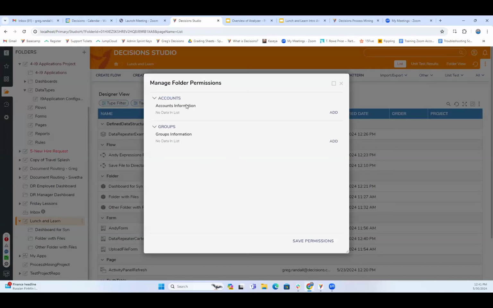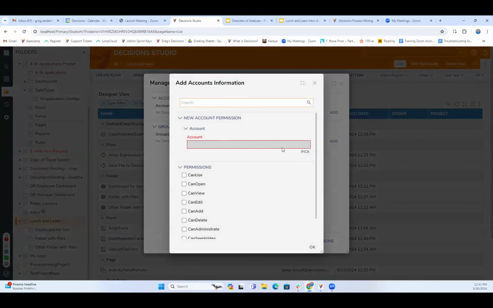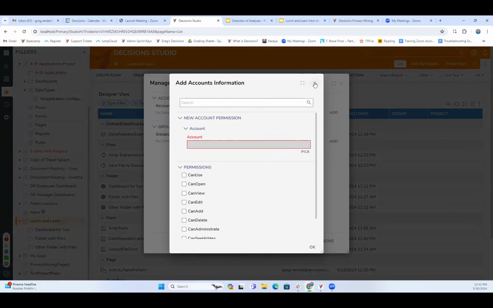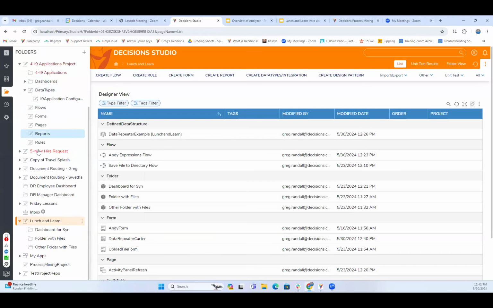Here it is. And then you can give certain accounts or certain groups permissions here. Okay. And then you can give them access to can use, can open, can view, can edit. Okay, so that's the best solution for those specific flows. Yeah, but I think you can do that with any designer element.